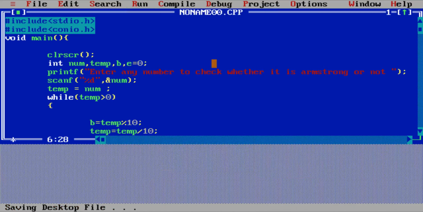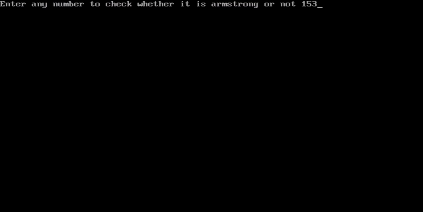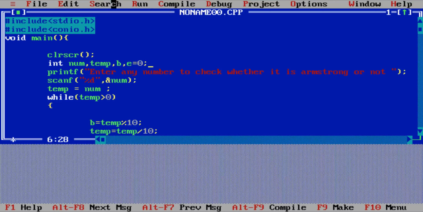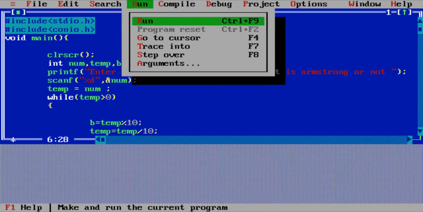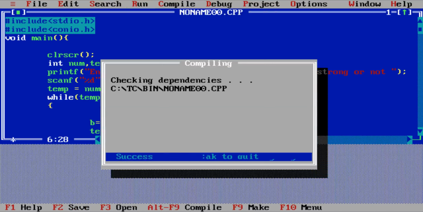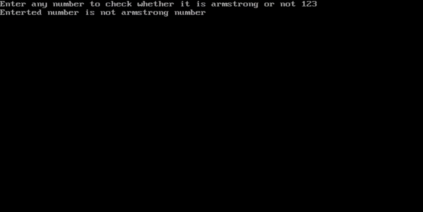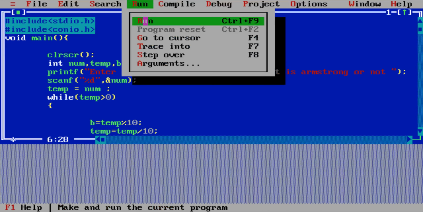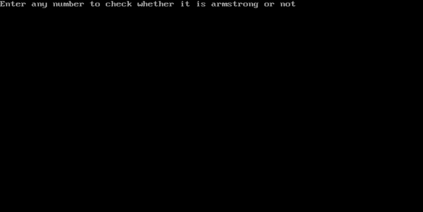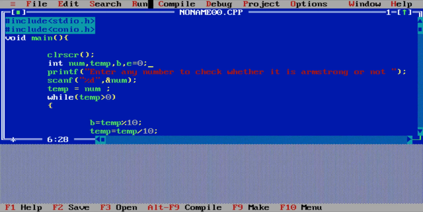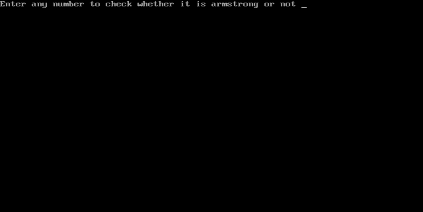Okay, there is no error. Now I'm going to enter 153. So entered number is Armstrong number. If you enter any other number, like 123, entered number is not Armstrong number. If you want to check 121, it is also not Armstrong number. 407 is also an Armstrong number.